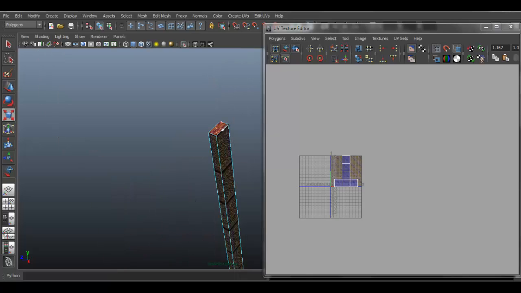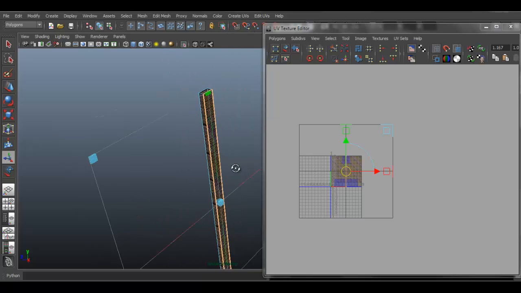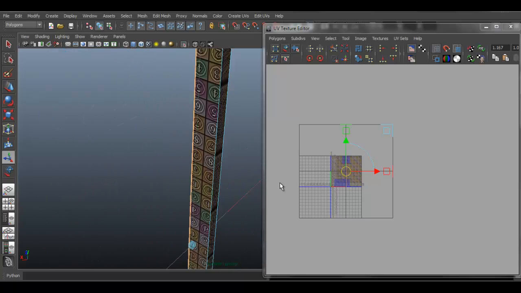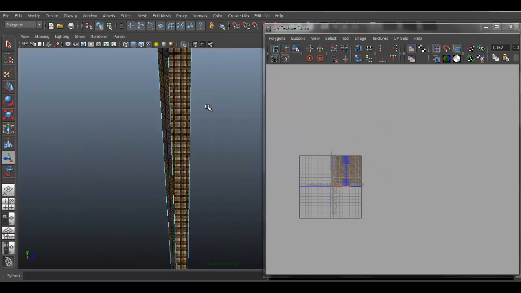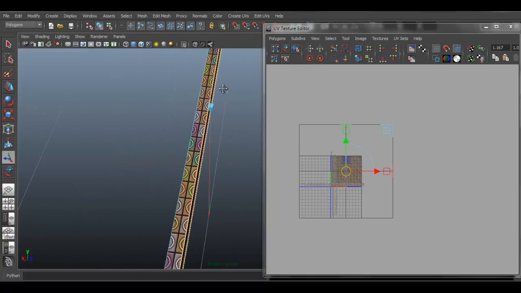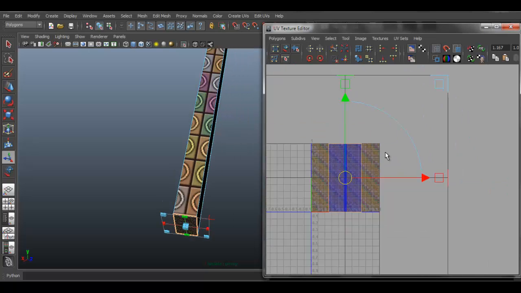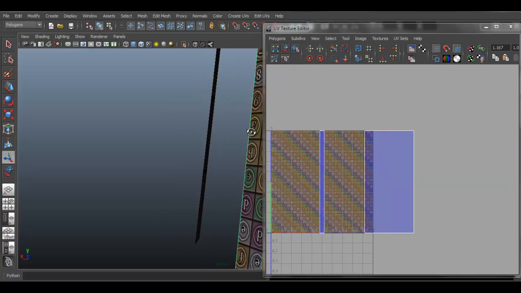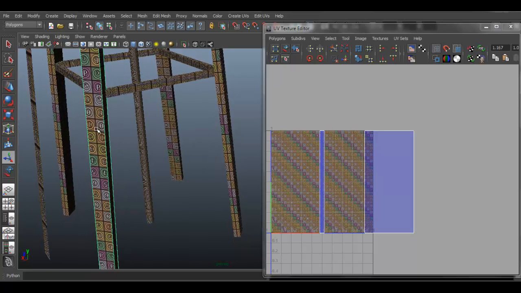Okay. And for this one, I think I'm going to delete the face at the top. And for this, I'm going to do a planar map for this face. That face, I'm pressing G after the first planar map. And here as well. And as you can see, the UVs are done for the other ones, the other pieces as well.